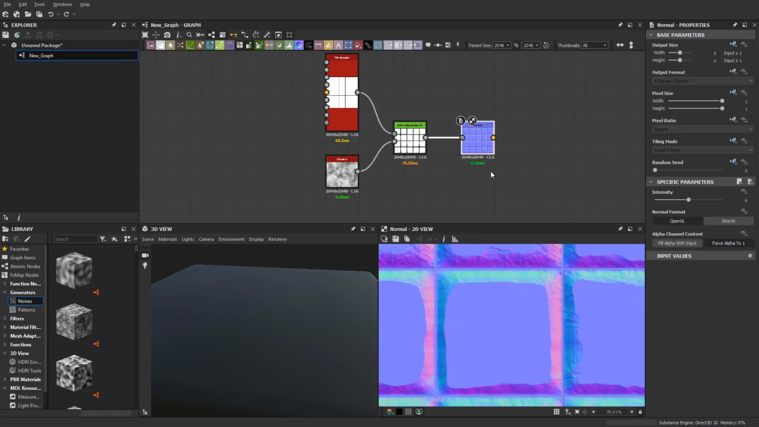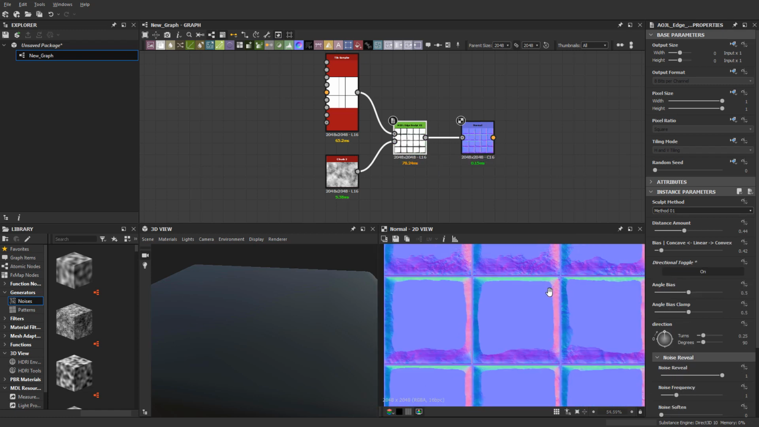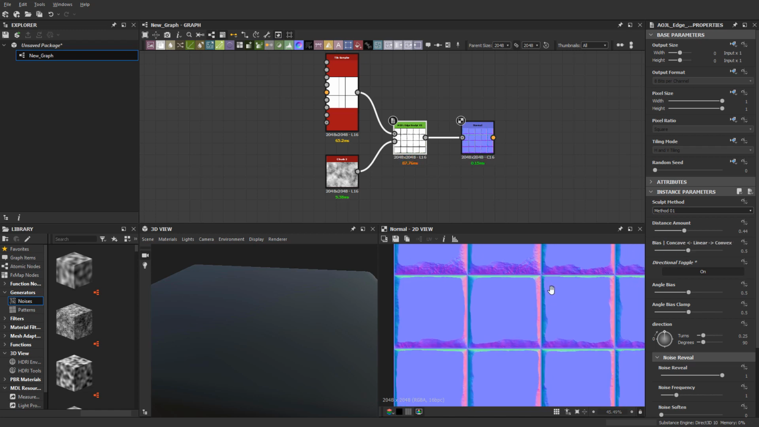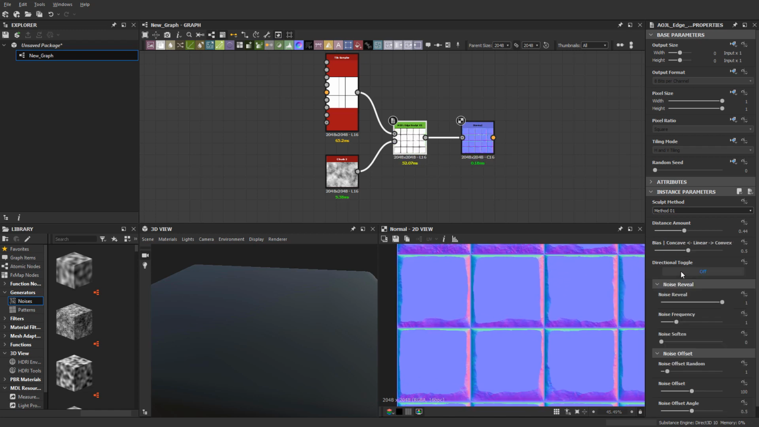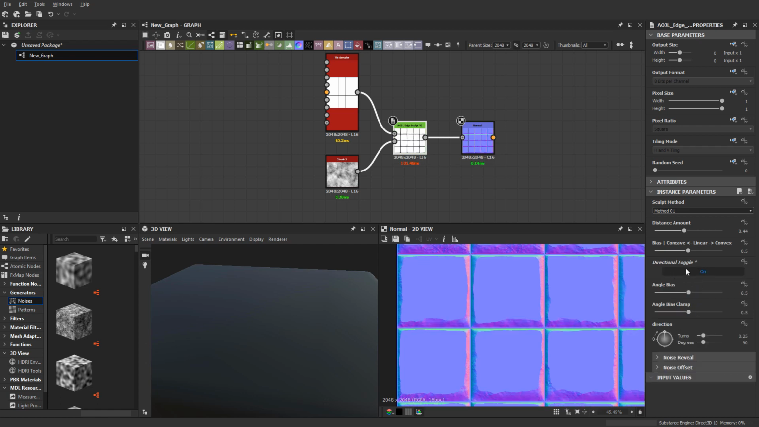Going back to the node, we have directional toggle, which is pretty cool. If we look at it, turning it on and off, let me collapse these things for us. You'll notice that a couple of sliders pop up, a few options. By default, it's just going up. And then there's angle bias and angle bias clamp. So what do I mean by that?